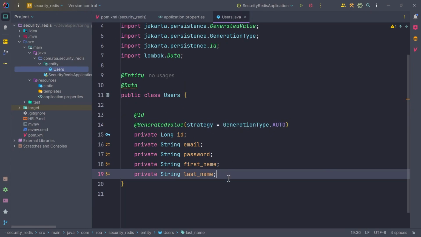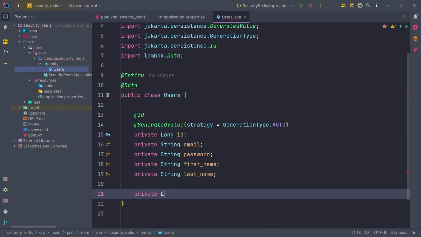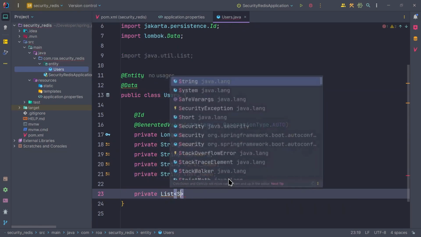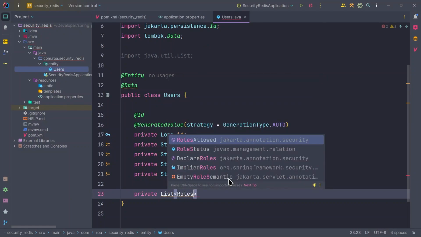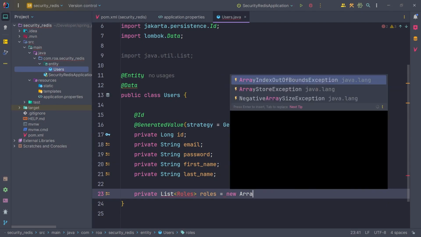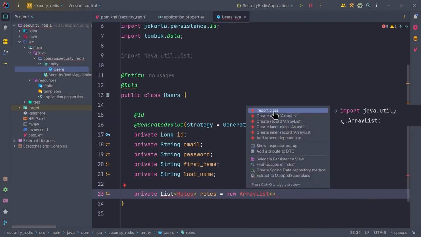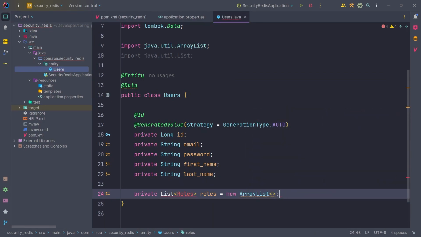And next, we do need another field. That field is the many relationship. So it's going to be a list of roles. This role is going to be roles like this, and going to be a new array list. Now let's import this one. Okay.